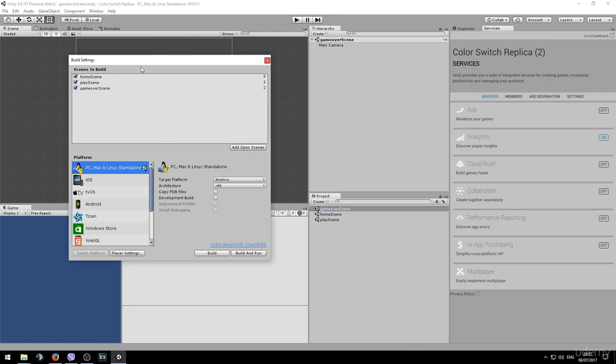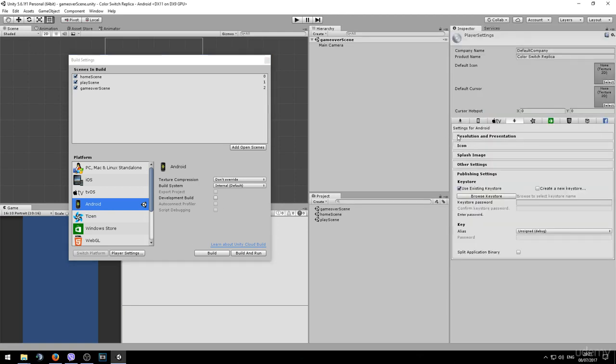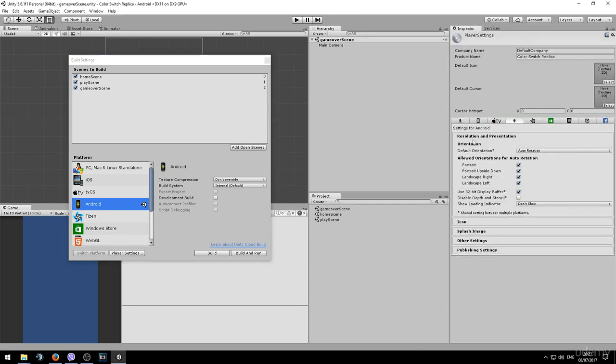Another important thing that we need to do is to change the platform on the platform list to Android, since we are developing a game for Android. Select Android and click on Switch Platform. After that, let's go to the player settings. In resolution and presentation, one important option that we need to change is the default orientation. It's set to auto rotation for now, and that means that if we rotate our phone, the game will be rotating accordingly. We need to change it to portrait.